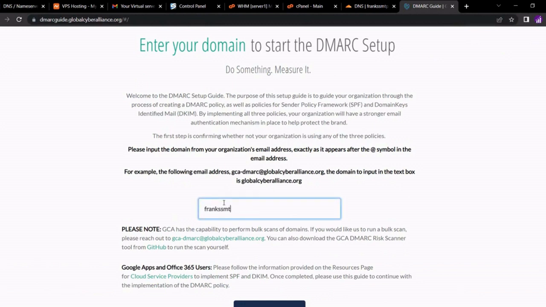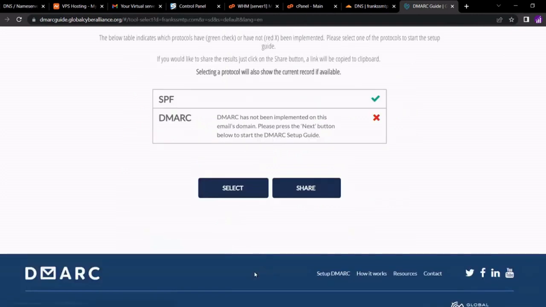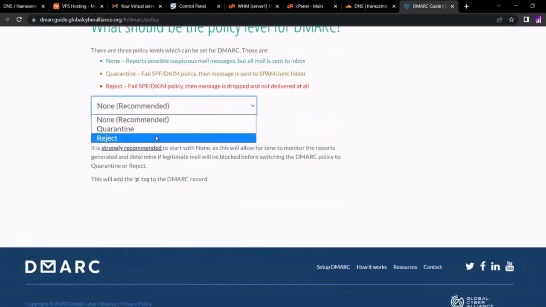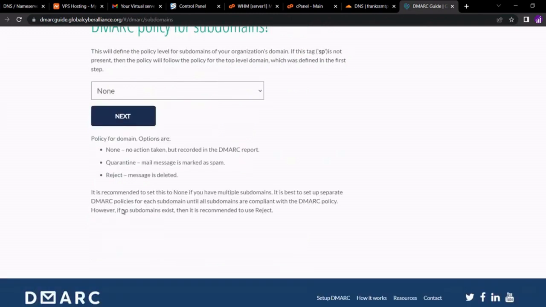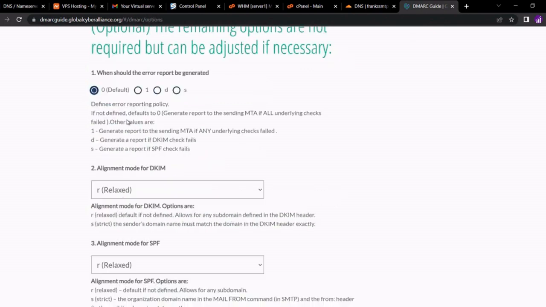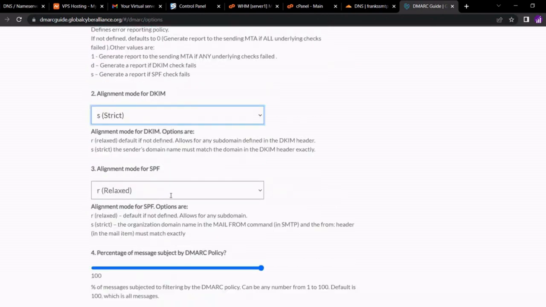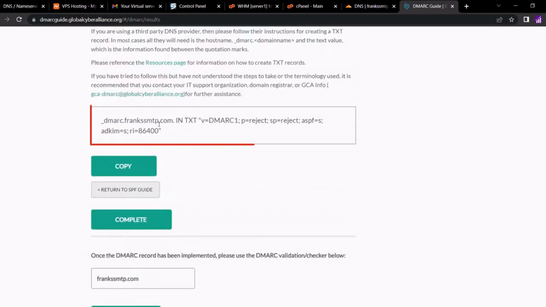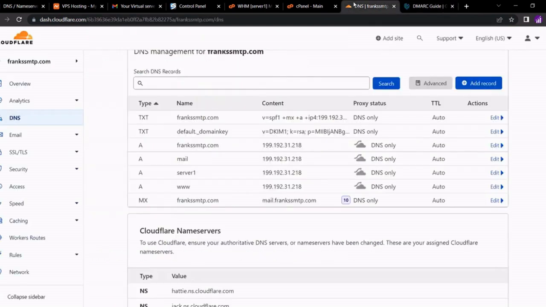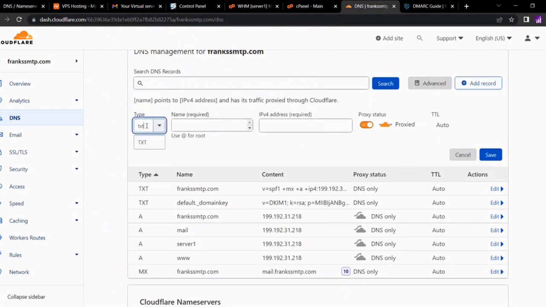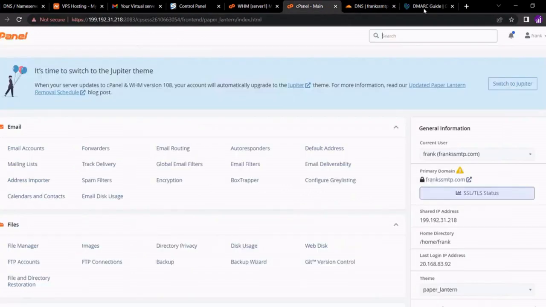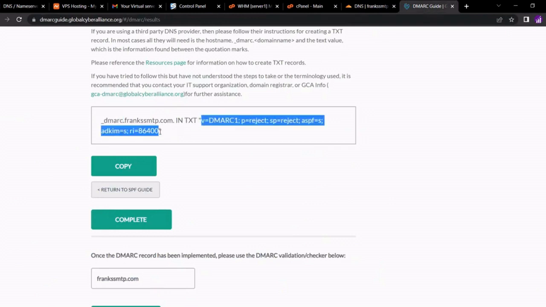Enter your domain name and follow the steps. Add these TXT records to Cloudflare and save. Make sure to only copy the text in quotation marks.